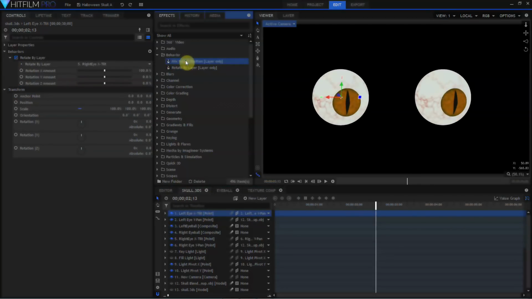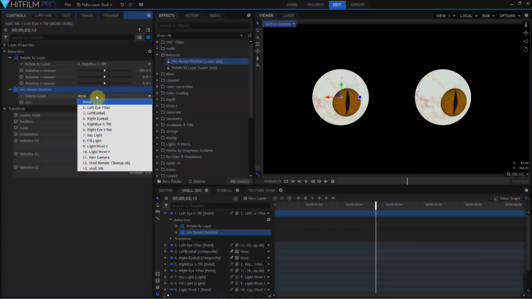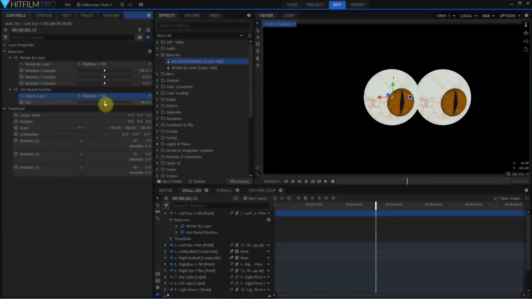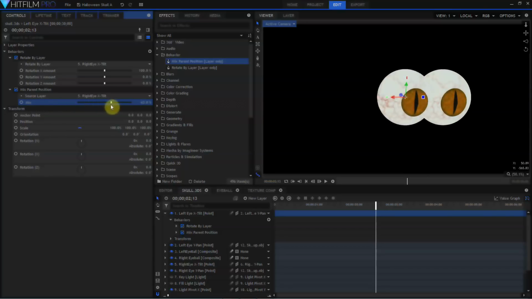I'll add the mix parent position behavior to the left eye's X tilt layer as well. What does this do? Well, it lets me select another layer, say the right eye X tilt layer, and mix its position with that of the right eye X tilt point.